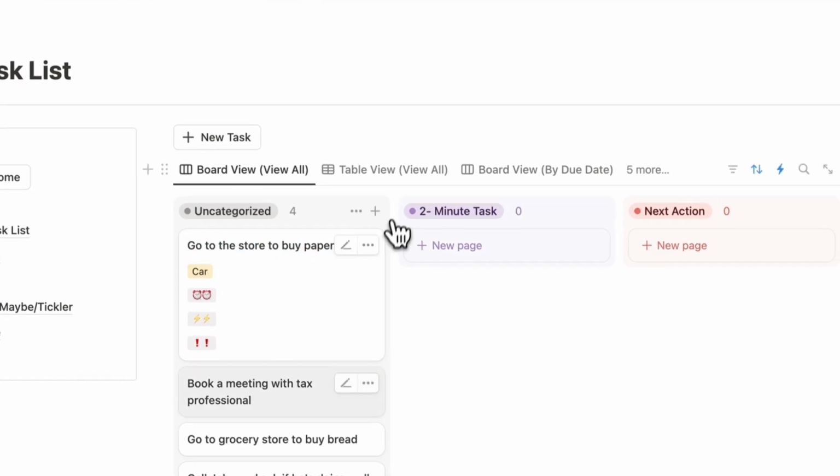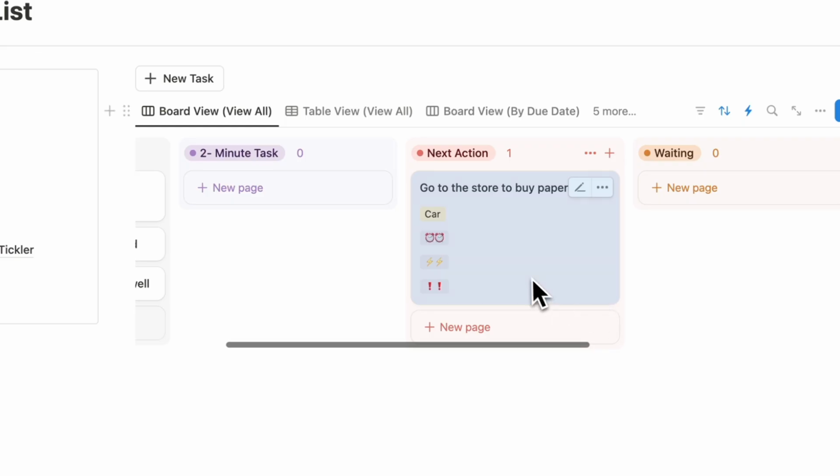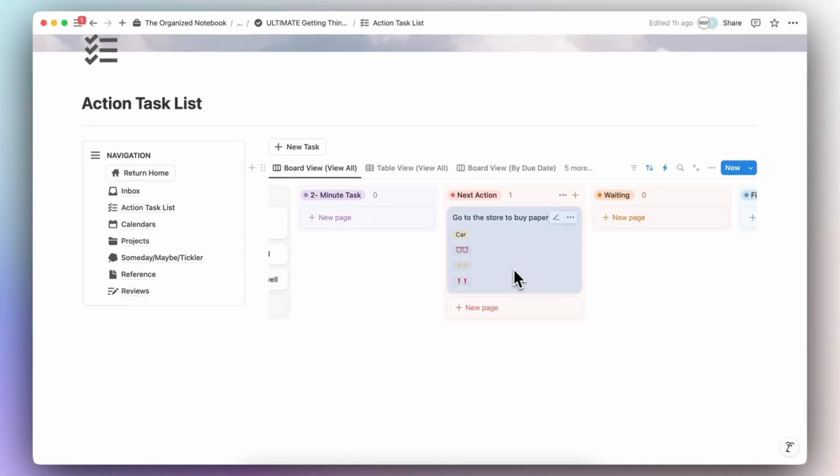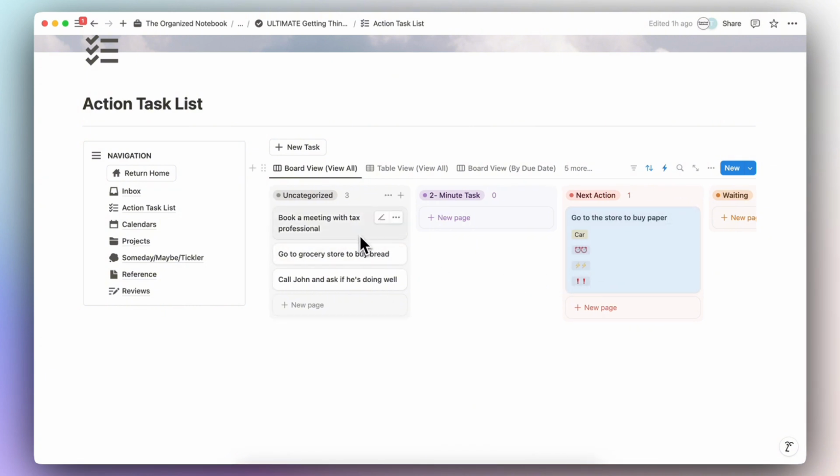So what I'm going to do now is move this into my next action list, because it's not a 2-minute task. So this is an action that's going to take me more than 2 minutes. So I just put it here. The next one is book a meeting with tax professional.